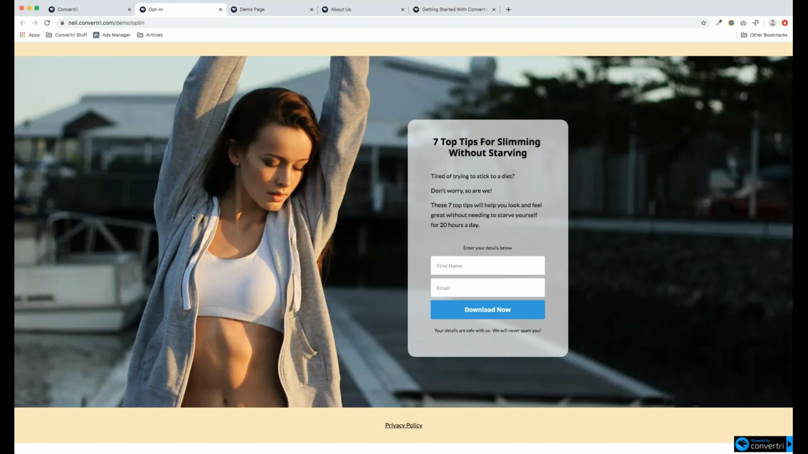So you could go to this page, you could opt in here, you'd be redirected to the thank you page, you'd be added to our demo list, and on that thank you page, you'll be able to download that lead magnet. So that is the entire funnel live, built entirely from scratch.